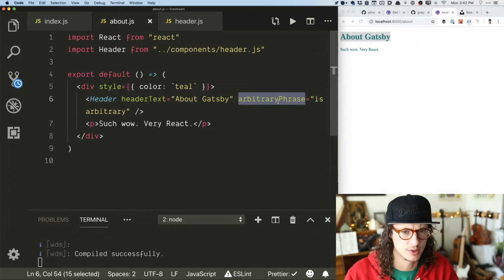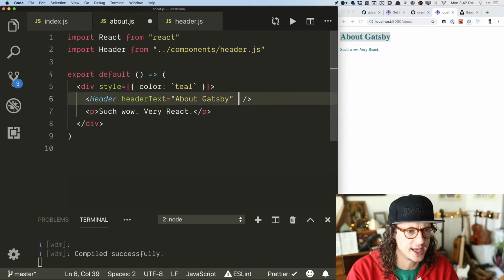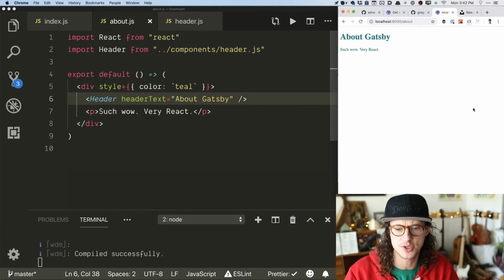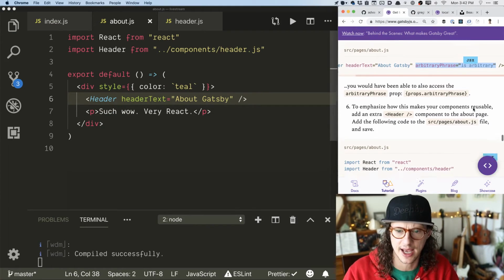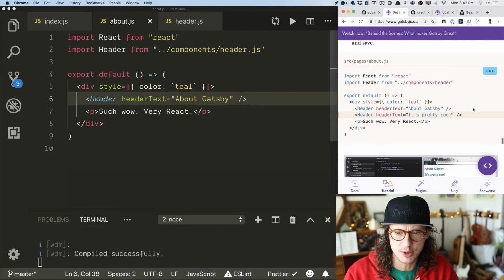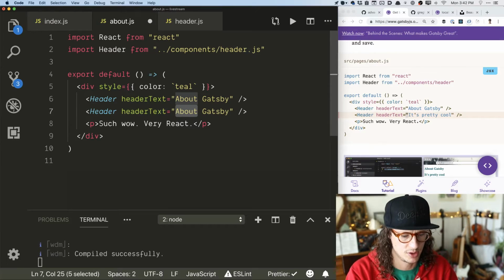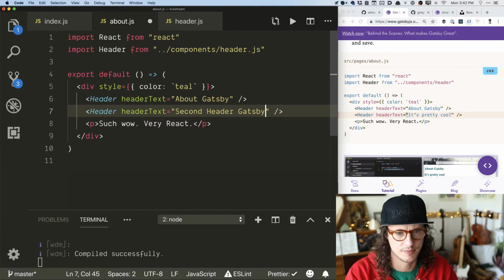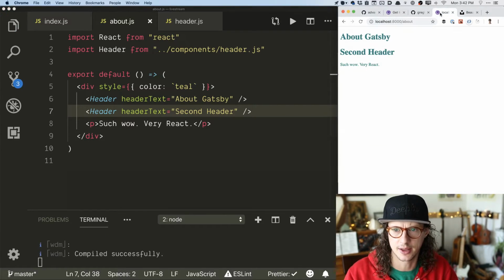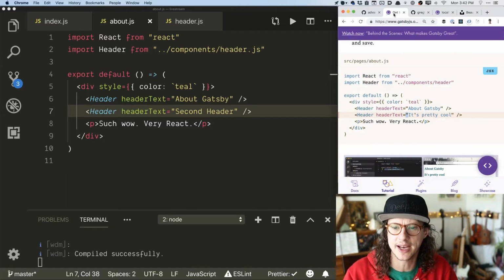Pretty simple stuff, and they look like HTML components. Now, of course, there's more to it, but again, we're picking up React as we go here. So now it shows us, hey, the cool thing about this header component is it's reusable. So second header, and that will give us two headers. Two headers.